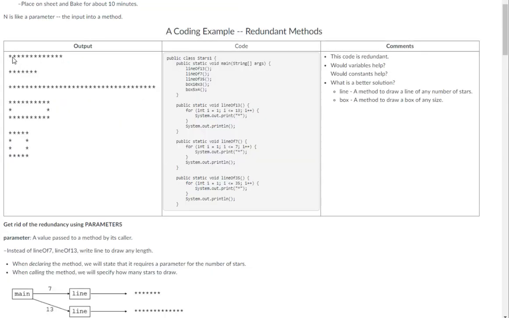Here's another example. Suppose you were tasked to produce a line of 13 stars or 7 stars or 35 stars. You could write the code and have a for loop, right? I'm going to loop 13 times and just do a System.out.print of a star right here. That's not going to work for this one because this one's 7. So here is my for loop printing 7 times. Okay, 13 and 7 won't work for this. I need 35. And so here is another method. We're going to loop 35 times. So you see that the code is very redundant.